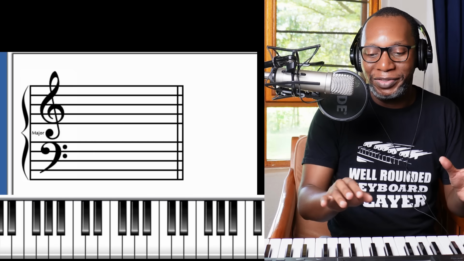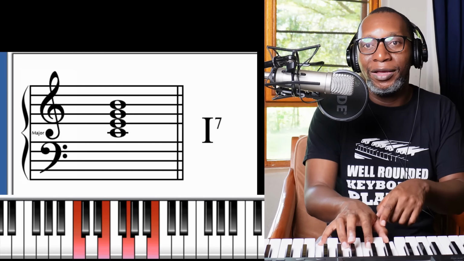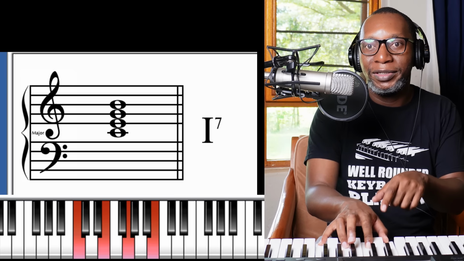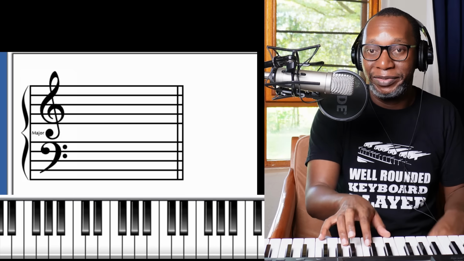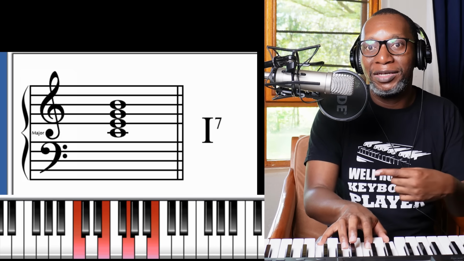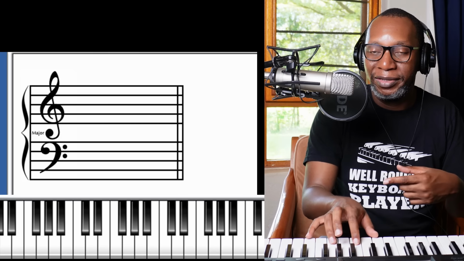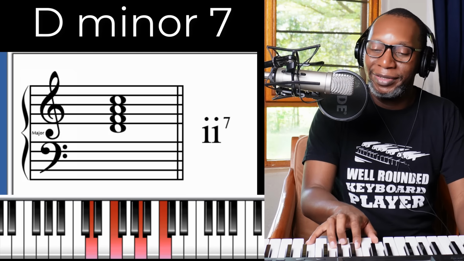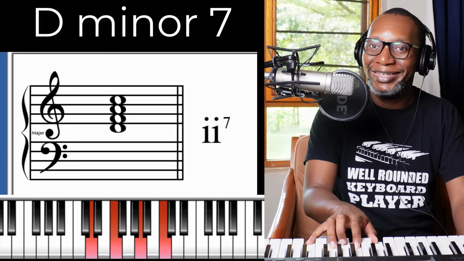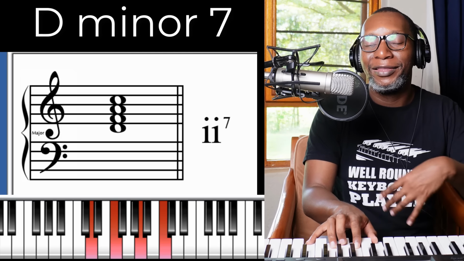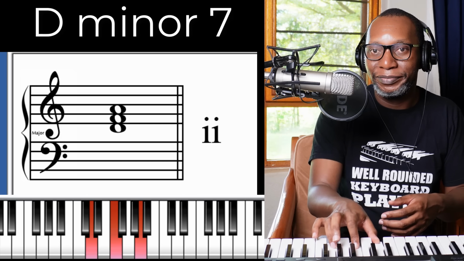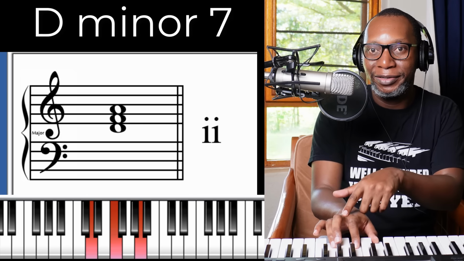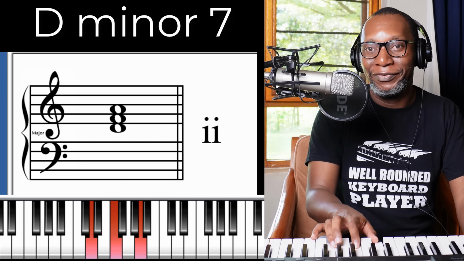Okay, so let's jump back into the video. So back to the key of C. The chord that we find on the first degree of the scale is a C major 7. Now the chord that we find on the second degree of the scale is what's known as a minor 7. So this is D minor 7. And the formula for a minor 7th chord is it's a minor chord, minor triad, plus the flattened 7th.